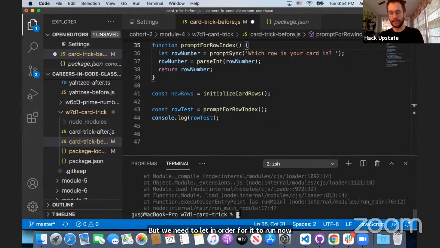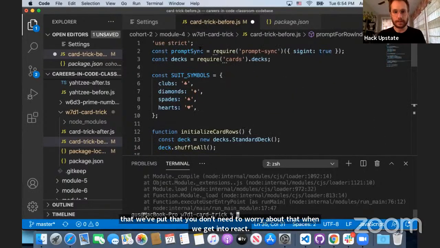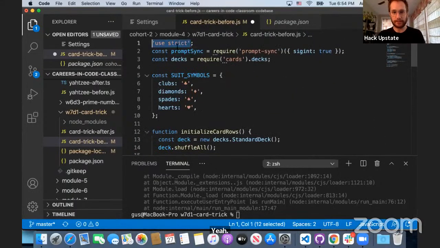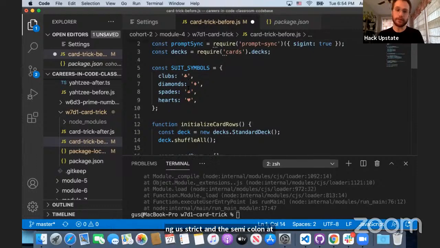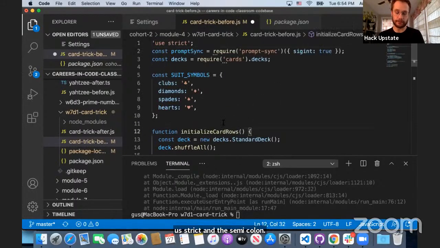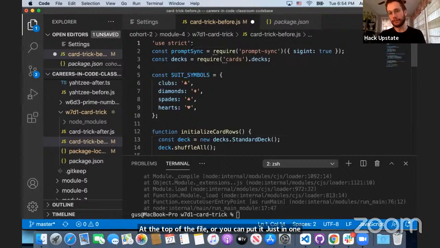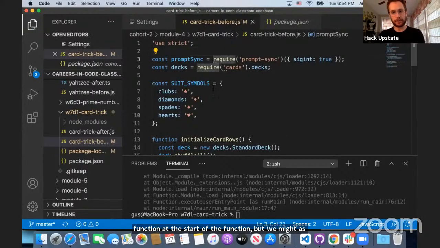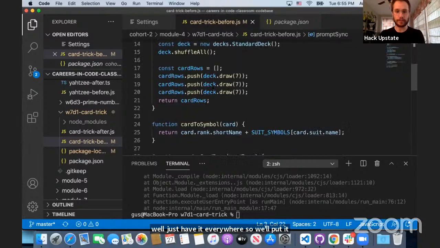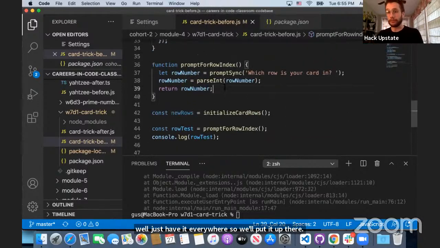Now that we've put that, you don't need to worry about that when we get into React. Yeah, it's just this expression, which is just a string, use strict and a semicolon at the top of the file. Or you can put it just in one function at the start of the function, but we might as well just have it everywhere. So we'll put it up there. And again, once we get into making a React application, you don't need to worry about this. The default setup will just handle this for you. And I think that's in the slides today. Okay.